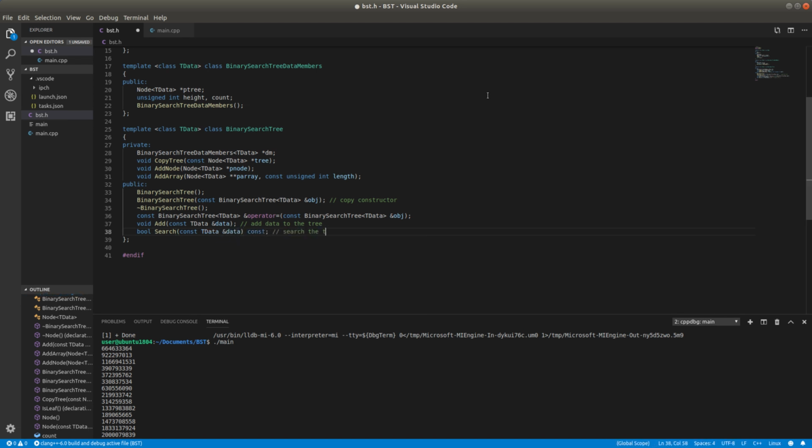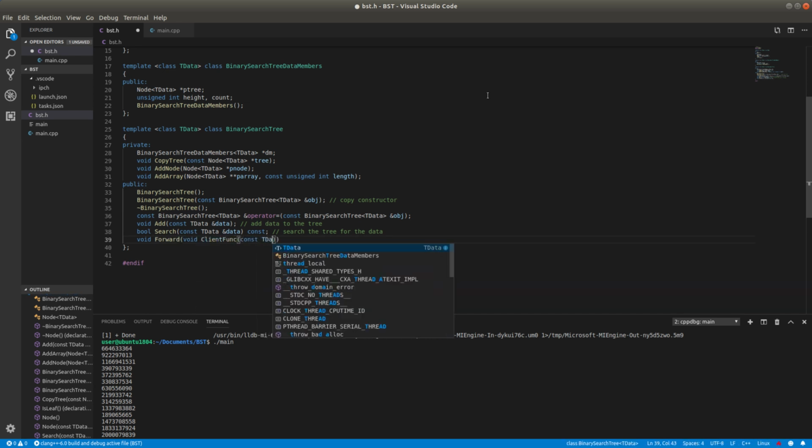The search method returns true when the data is found. The forward and backward methods send the data to the client code in a forward and backward order, respectively.